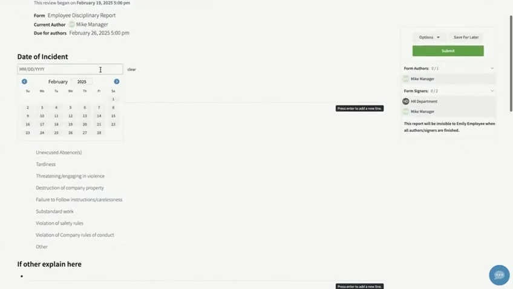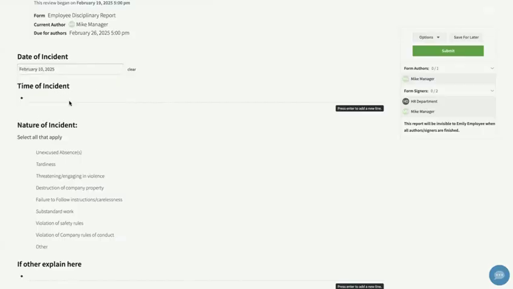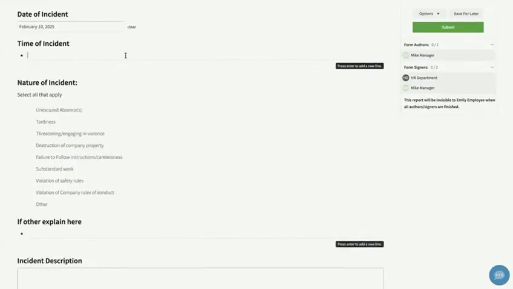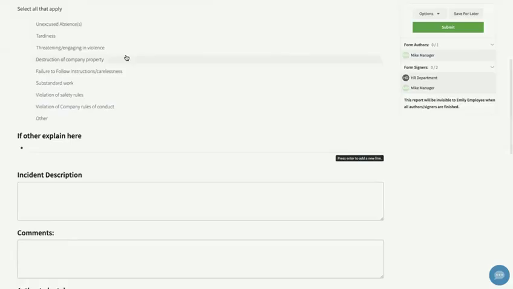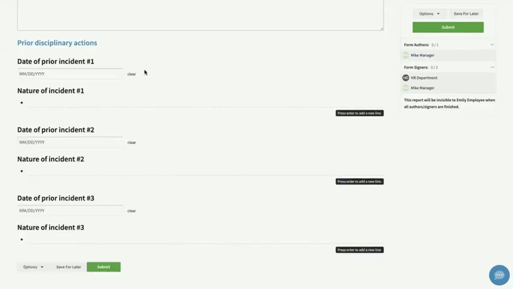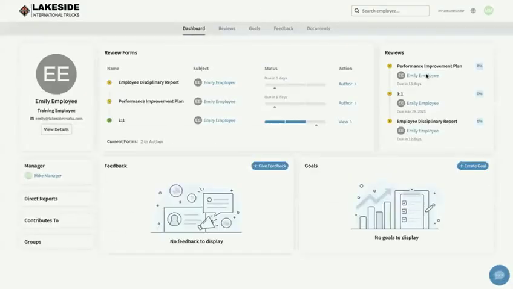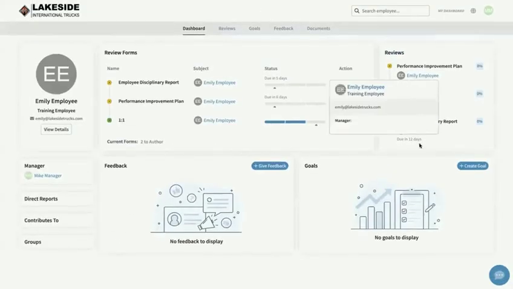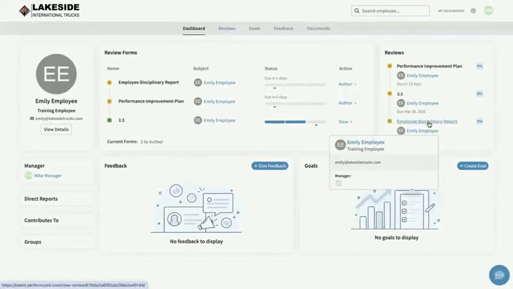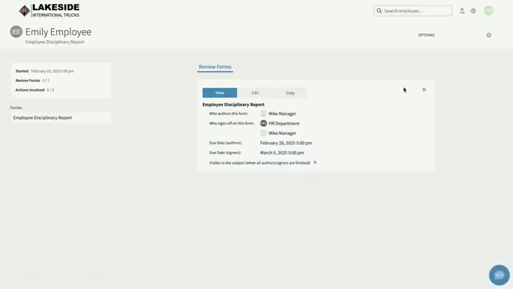You have one for date, which allows you to select a date from a calendar, and then you fill out the other questions here. And the easiest way to see if this employee has had previous disciplinary actions, you can click their name in a new tab to come to their dashboard and see in their reviews box any previous ones. And when you click them, there will be a banner at the top with the completed date so that you can have that date as well.